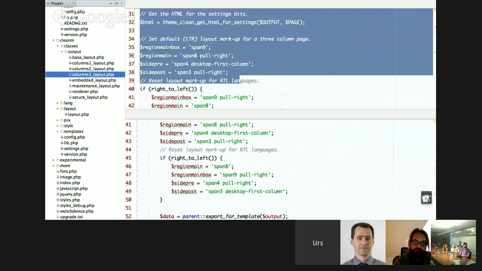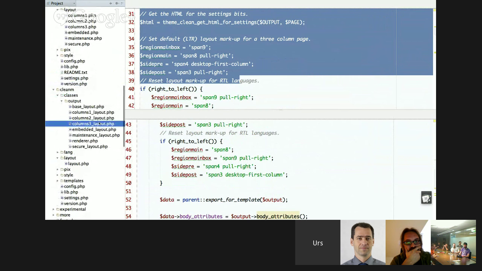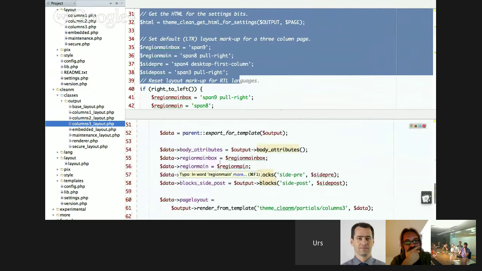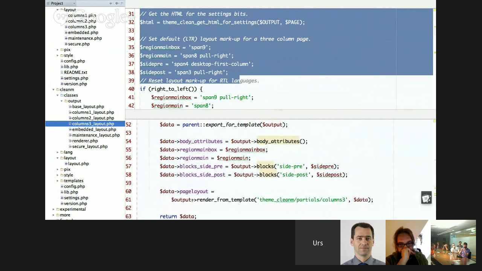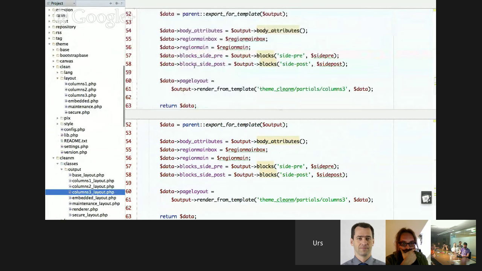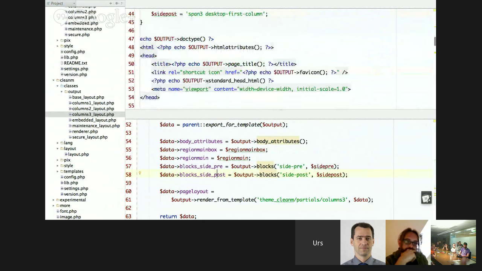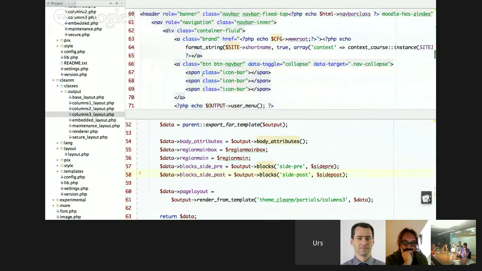You see that the code which is generated up there is moved out of the layout files and into the renderable. So in the renderable, all code is generated and saved into a variable which is called data. And the renderable just returns the data. The code generation is moved out of the layout file into the renderable. So column three, the layout file: the other part, the structure, the HTML, is moved out into templates.